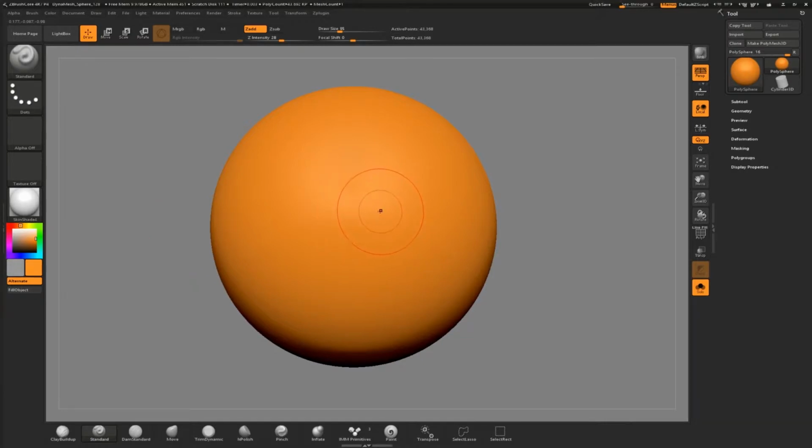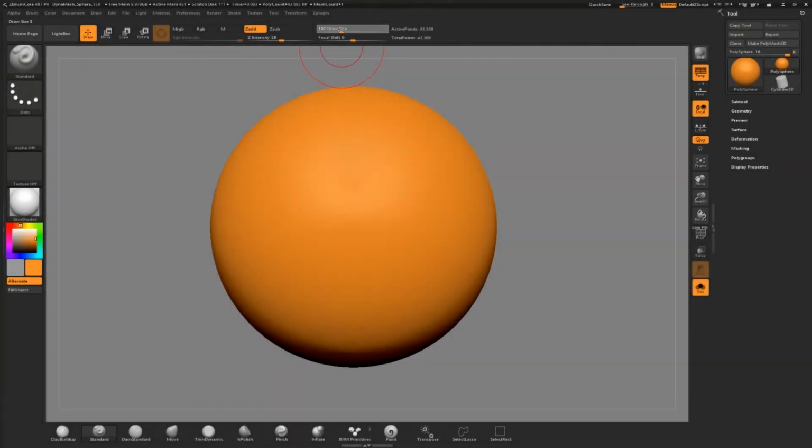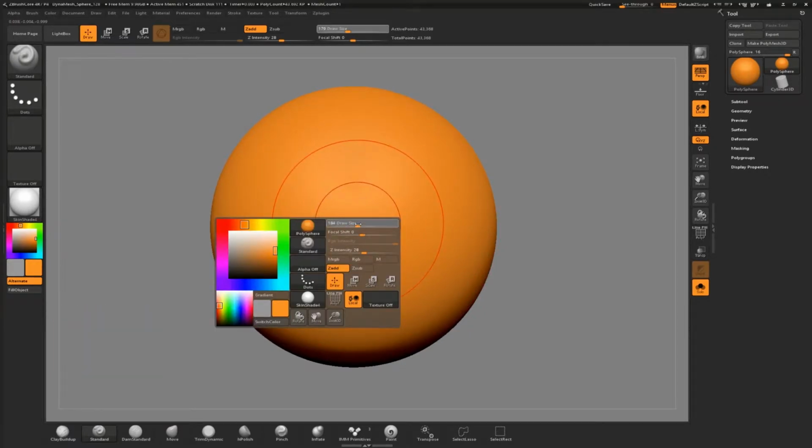As you hover over the canvas, you will be able to see the cursor for your brush represented as two red circles. The outer circle represents the draw size, and the inner circle represents the focal shift. You can change the size of the brush with the draw size slider at the top of the screen. You can also access the draw size with the S key on the keyboard, or hold down the space bar to bring up the pop-up menu.